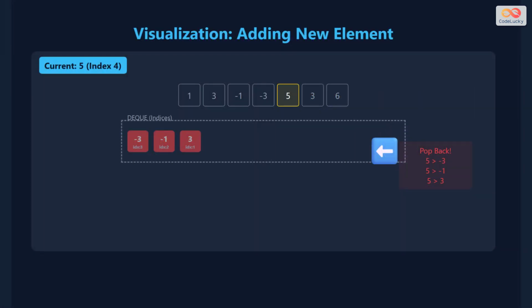Let's visualize this. Suppose our current element is 5. In our deque, we have indices pointing to values like -3, -1, and 3. Since 5 is greater than all of these, we pop them from the back of the deque one by one. They are no longer needed. We then push the index of 5 into the deque.